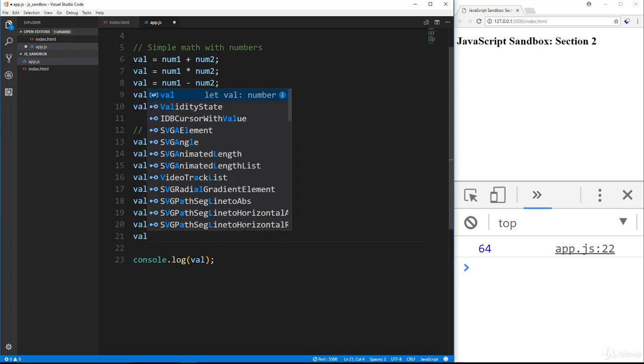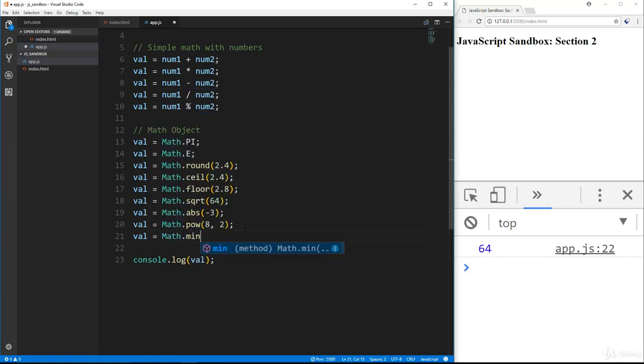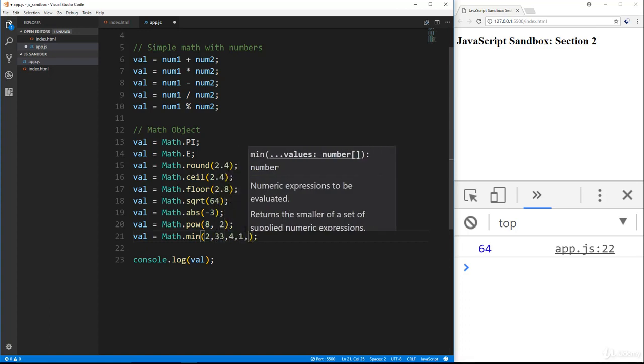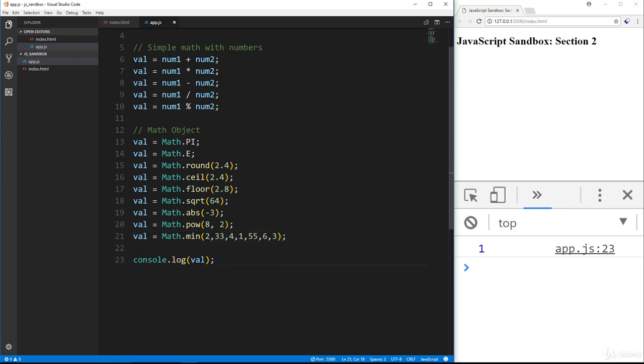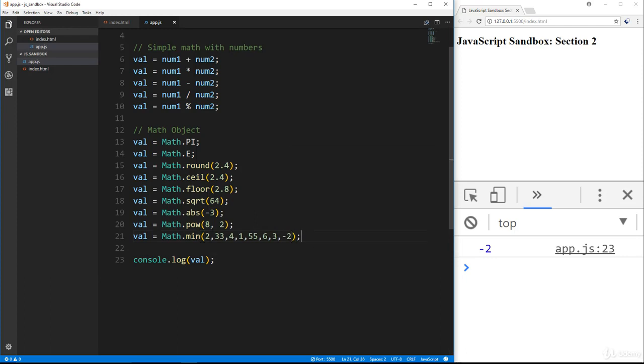We also have min and max. So let's say val equals math.min. This actually takes in some comma separated values, so let's just put some random numbers in here. And we'll save. It's just going to return whatever the minimum is, and that's 1. We can also put negative numbers in here. So obviously if I put -2, that's going to be the min. And as you could probably guess, we also have a max method. If I change this to max and save, we get 55, which is the max number.